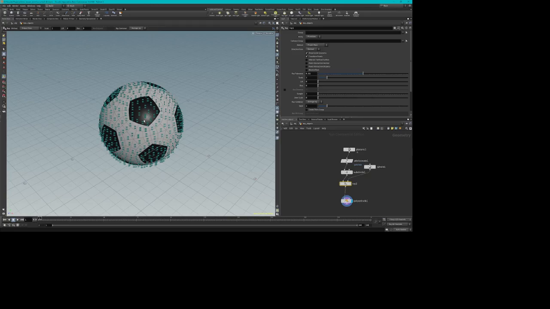But for now, we're going to press Control S, and that's going to save our work. And that's going to be it for this part of the project.